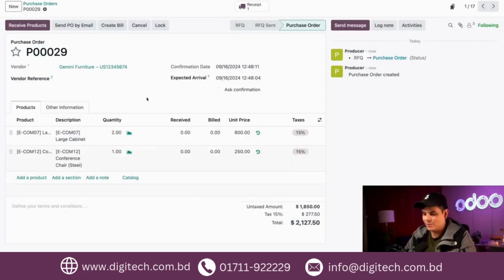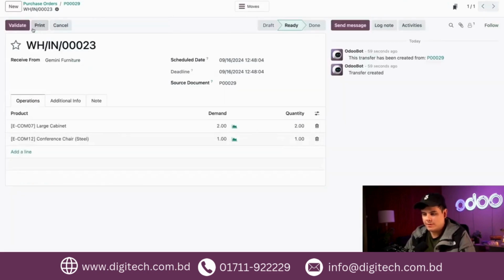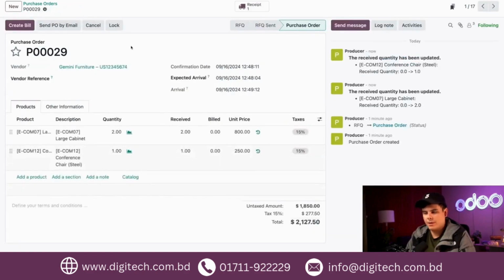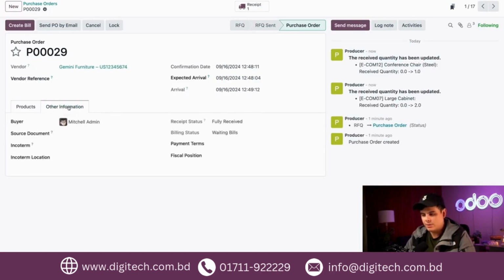Let's click close. To do this properly, we're going to first receive our products in the top left and then validate this. Once we're done, we're going to select our breadcrumbs to go back to our purchase order. Now you'll notice we have a create bill button in the top left. To be fully sure that it's time to bill the vendor, I'm going to go to my other information tab. And would you look at that? In our billing status field, it says right now it's waiting bills. Let's not keep Odoo waiting though, so let's click create bill.